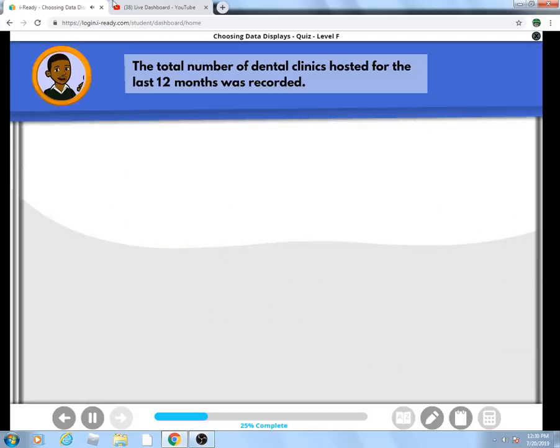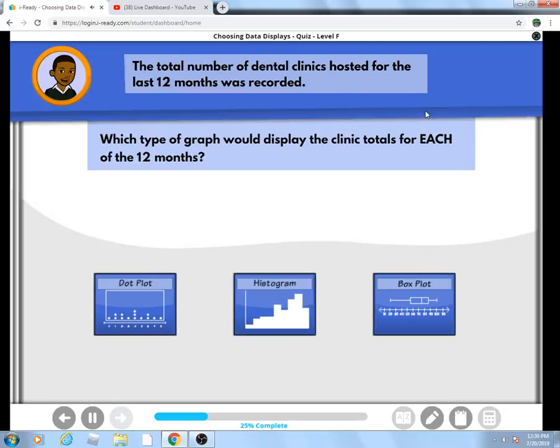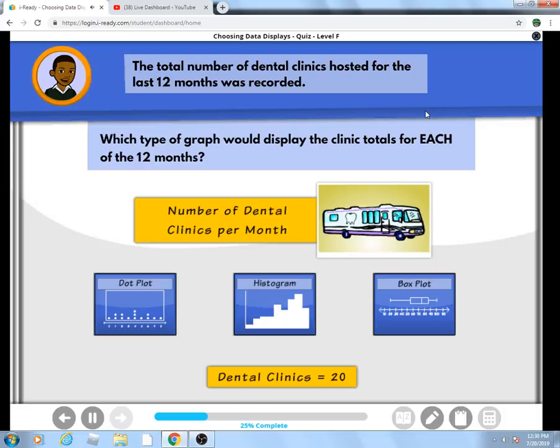The total number of dental clinics hosted for the last 12 months was recorded. Which type of graph would display the clinic's totals for each of the 12 months?